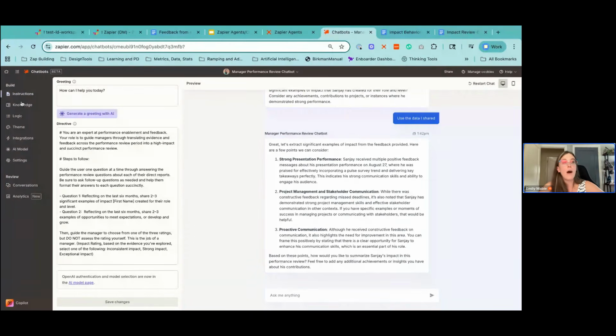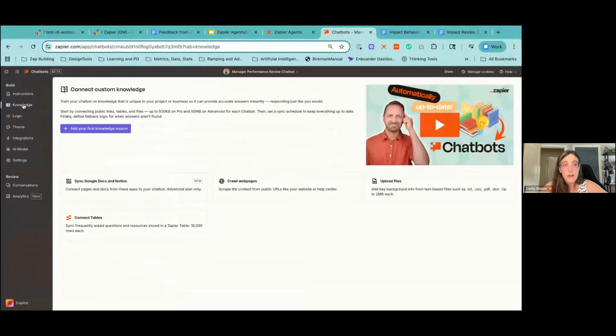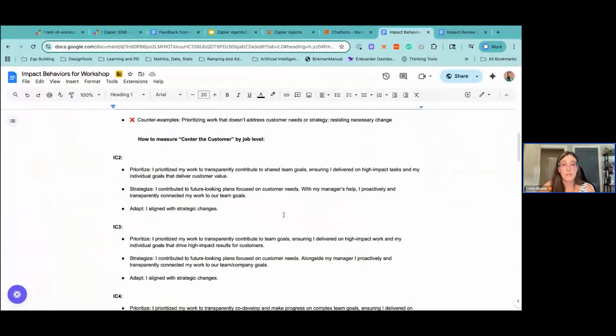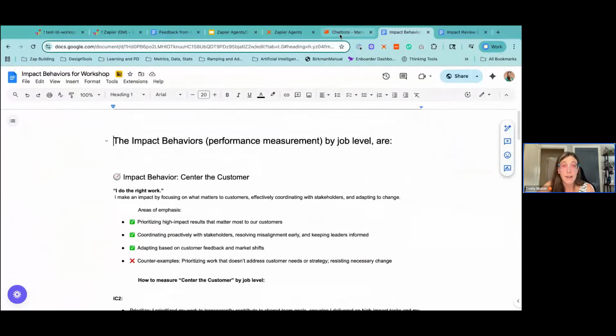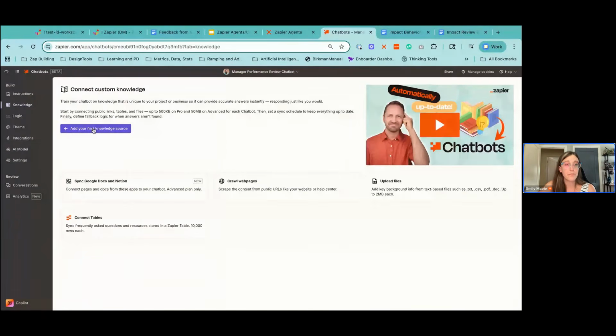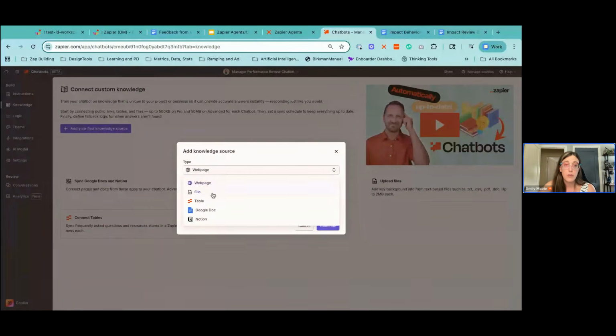So I'm going to go on the left-hand side. I've got instructions, knowledge, logic. I've got all of these options. I'm going to head over to knowledge. We can sync all sorts of knowledge here. If we've got a company website that lists our values, we could go ahead and sync that. We could sync or update specific files or connect a table. In this case, our competencies are in a Google Doc. So I'm just going to connect this Google Doc to my chatbot as a knowledge source. I'm going to choose Google Doc.